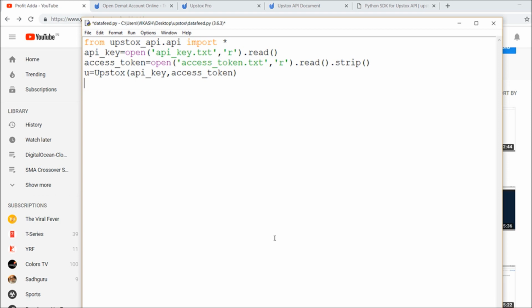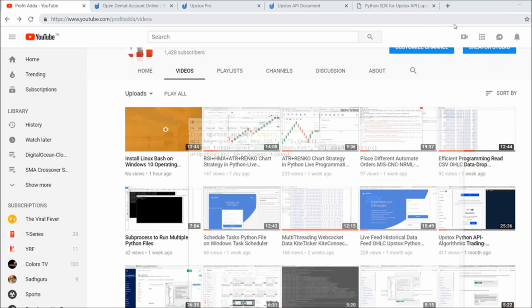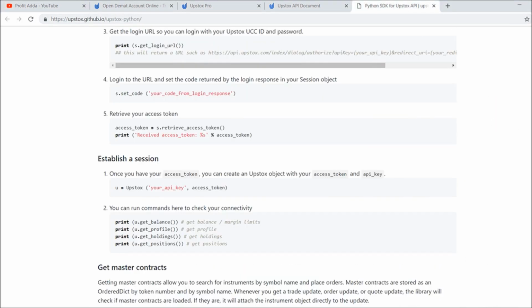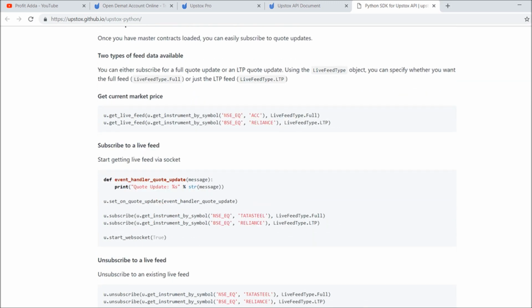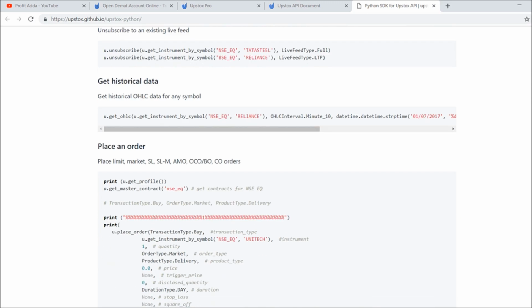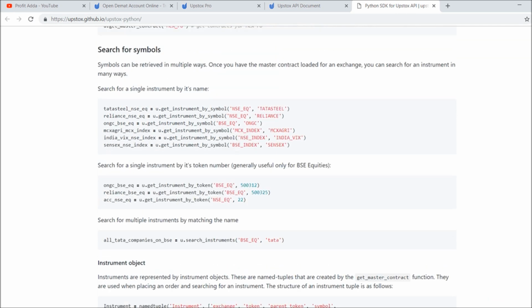Right now the market has closed, so I will try to fetch live data. I'm going to fetch crude oil data, which I'm going to show you. You just have to follow these steps. First of all, I'll tell you about this GitHub. They have explained each and everything in sequence and in a complete manner. They have covered so much so far.